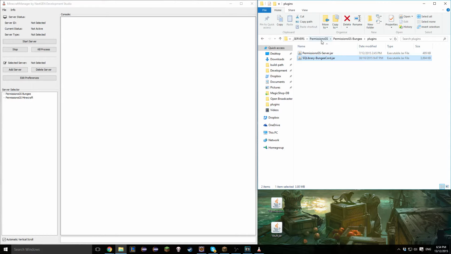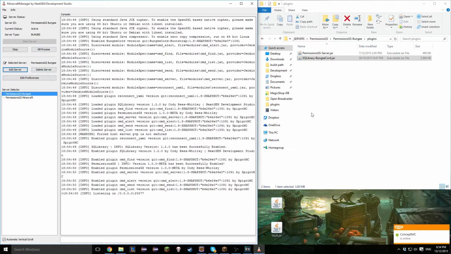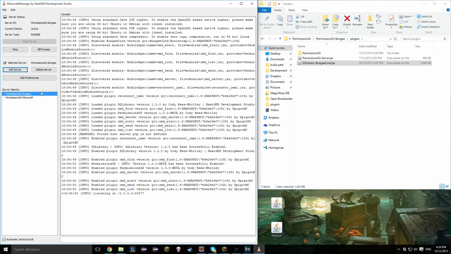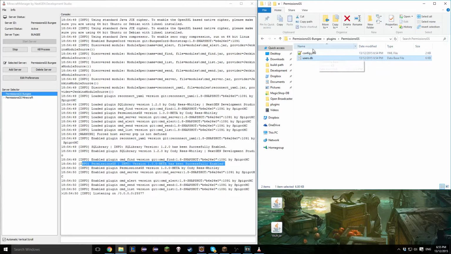SQLibrary is entirely file based, so you don't need to worry about setting up any MySQL credentials. So once that's done, we're going to be starting up our BungeeCord server. Now I'm going to be using Minecraft Manager, which is another premium standalone software for basically managing networks on a Windows environment or a GUI based environment. And as we can see here, PermissionsGS version 1.0.0 beta has been successfully enabled, and our folder has been generated here with our users database and our config. So we already know that everything's working fine.